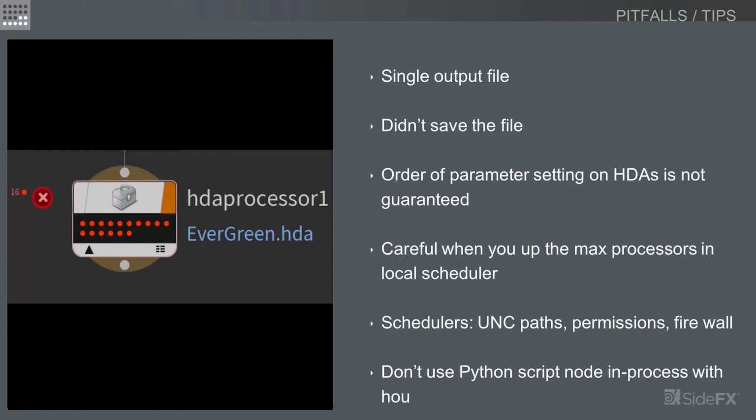And lastly, when you work with schedulers, some very common issues are UNC paths, not having the right permissions to write to a particular folder, and firewall issues. Just keep an eye out for those things. And lastly, just a quick reminder to not use the Python script node in process with the hou module, or at least be very, very careful with it if you do because of threading issues. So that's about it. It's a long one, but thank you for listening.